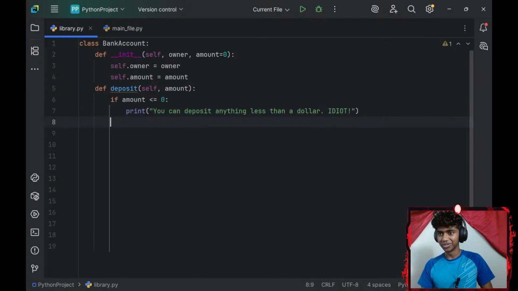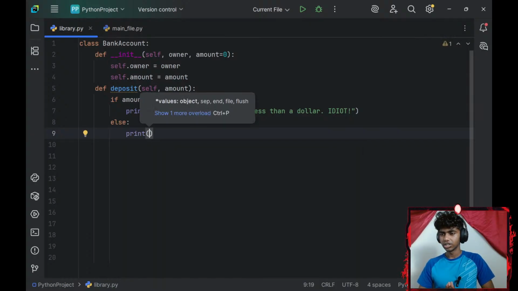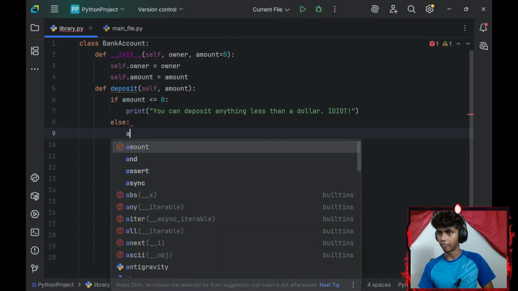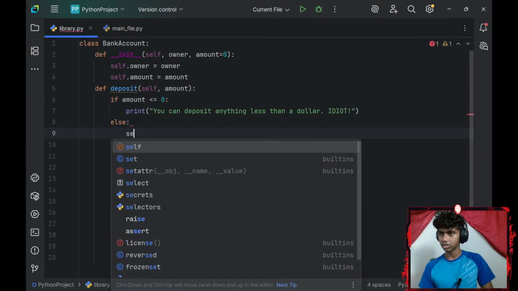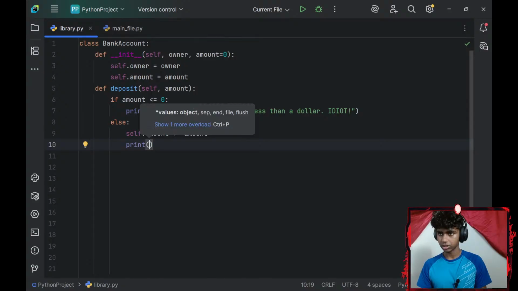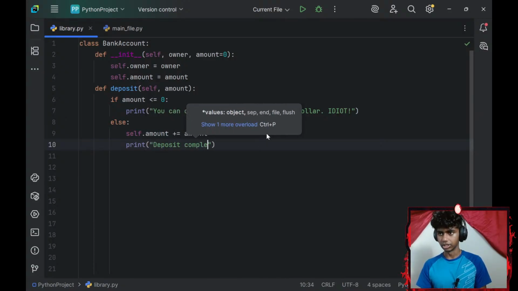Alright, let's go with an else if. Actually an else makes more sense. Else I will print. Actually I won't print. Else my self.amount plus equals to my amount parameter. Okay, and I will print deposit complete.